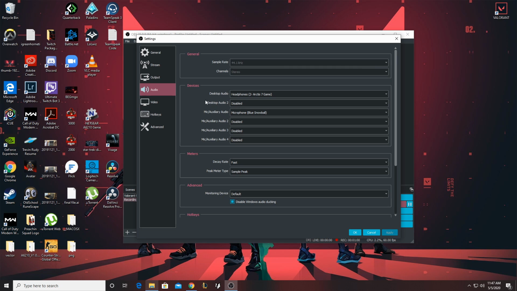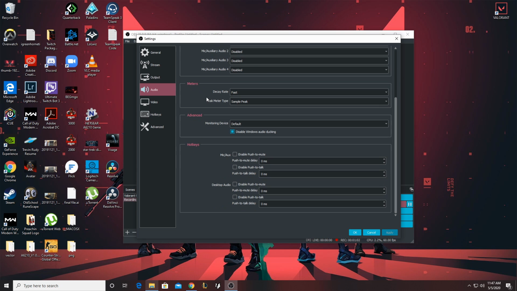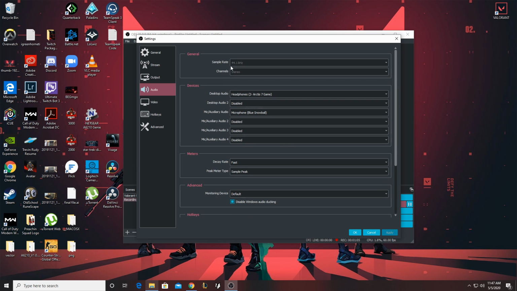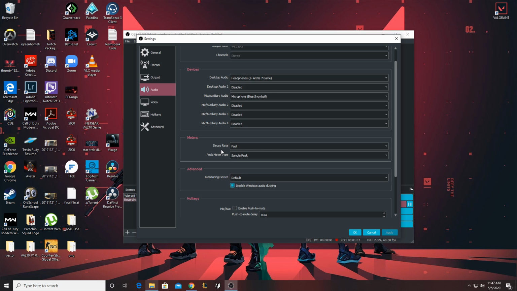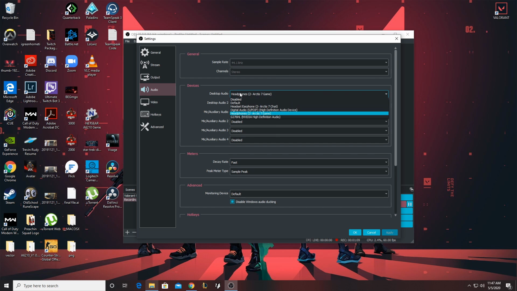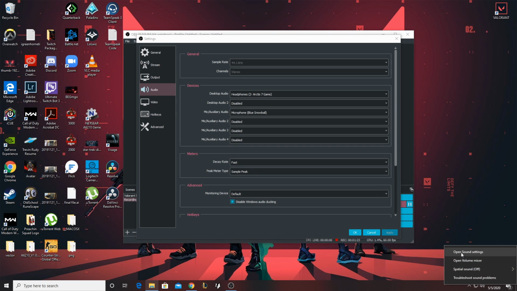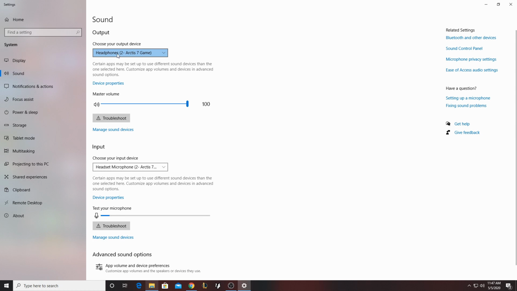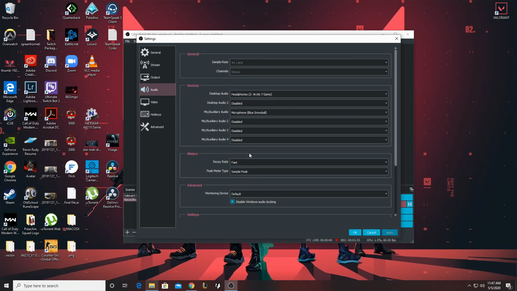Second part is audio. So this is really simple. You only really need to change 2 things. For the most part, everything else OBS will fill in. So your desktop audio, mine will be headphones 7 game. If you're not sure what this is, you can go to the right corner and click on this guy right here. It shows you right here, so choose your output device. It'll actually tell you already, so it's super easy. And then you click exit.